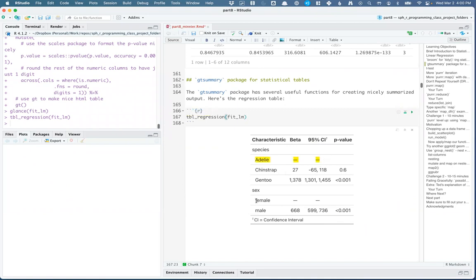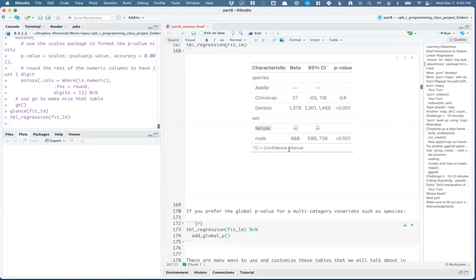It by default prints that out. So Adelaide was the reference group for species. Female was the reference group for sex. So that's a really nice, easy way to get out all the relevant information from your model.